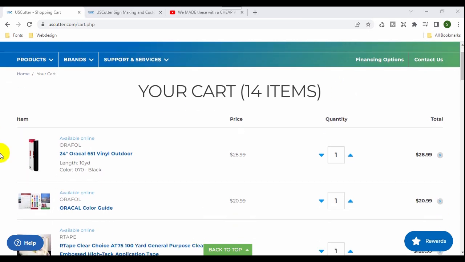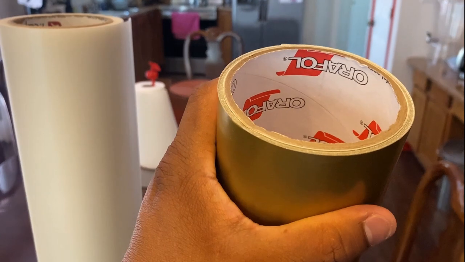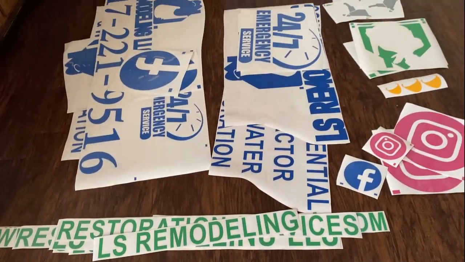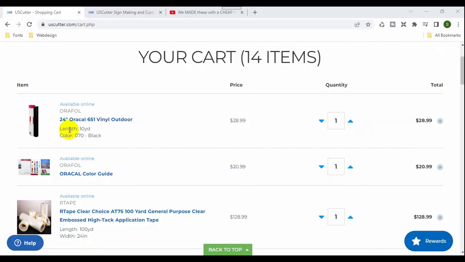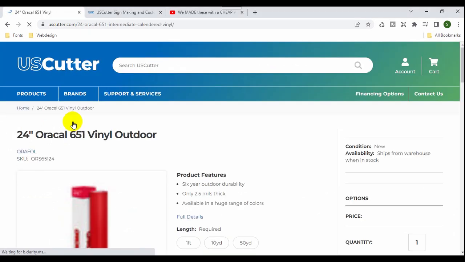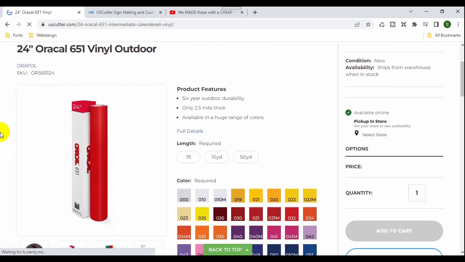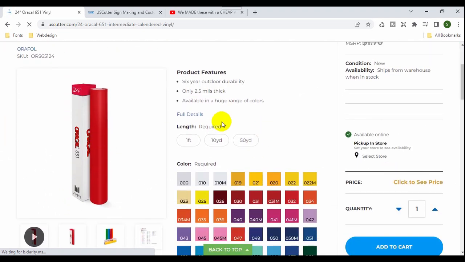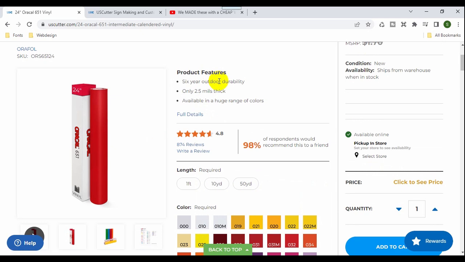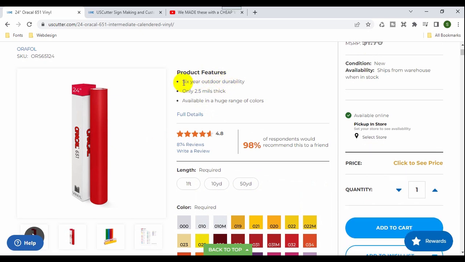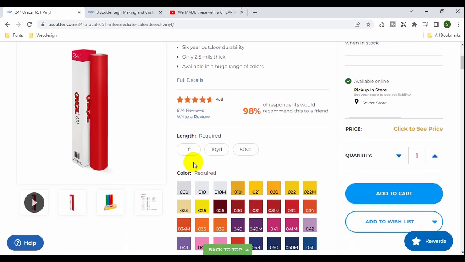Let's start with the first one, which is the vinyl. This is the type of vinyl we use to make our decals, and it is the Oracle 651 vinyl. I'm going to open it and give you more details about this, and just give you an idea of the prices. First of all, this is an outdoor vinyl, and it will last about 6 years depending on which color you get, but they have different measurements.